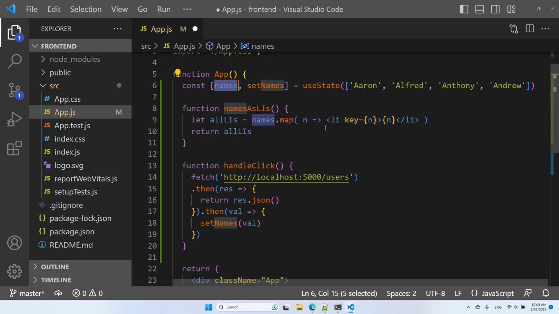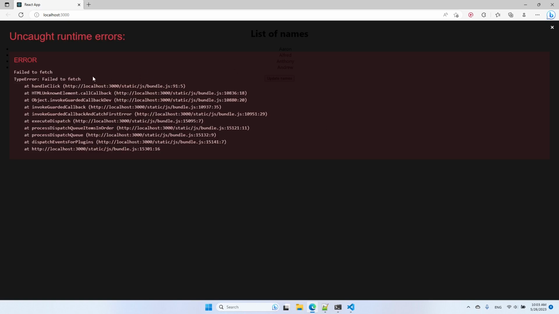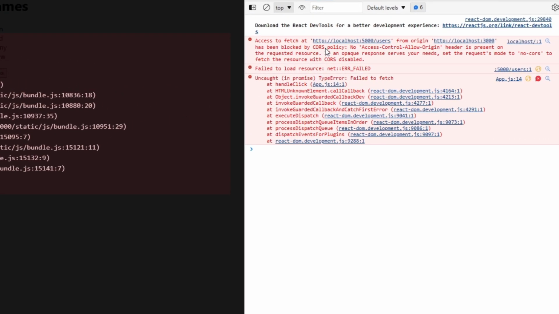So let's try to save our React code and get back to the browser. And if we update the page, everything seems to work fine. But when we click on the Update Names button, we see that we got some problem in our fetch. So let's open the developer tools, and we can see that our problem has to do with CORS. Now, CORS stands for Cross-Origin Resource Sharing, and it happened because our browser accessed the server at port 3000. That's the React development server. But this server, in turn, tried to access the server at port 5000, which is the Node server.